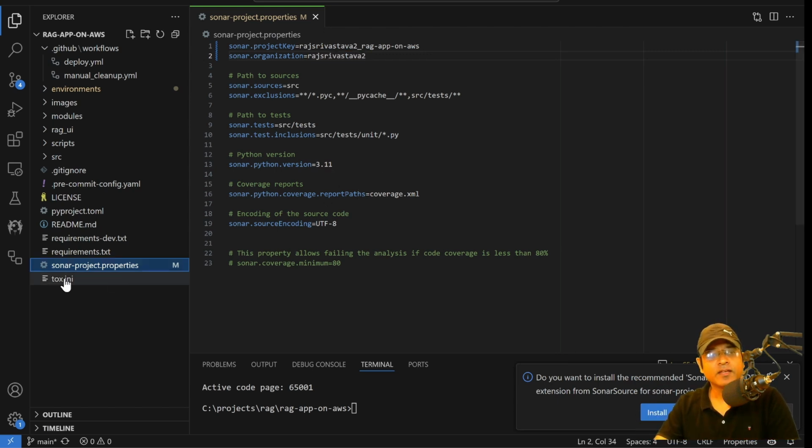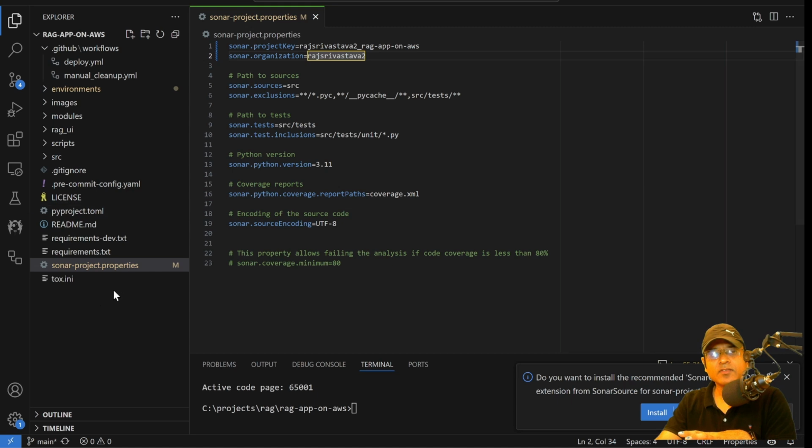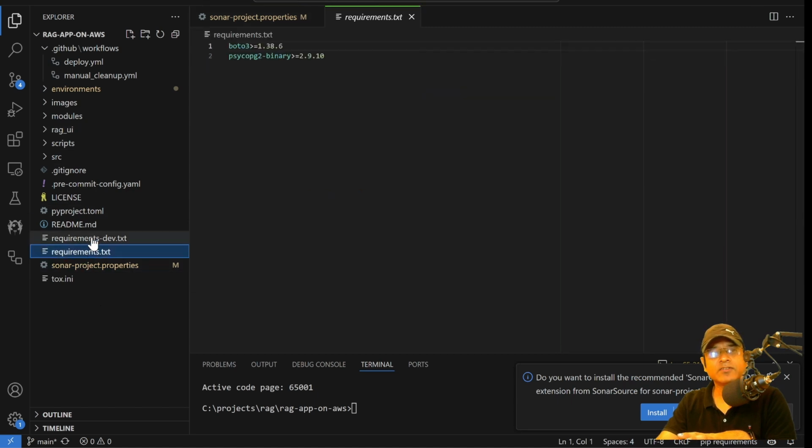Other stuff, keep it as it is, whatever things are here, because it will be using this to analyze all your code. And tox.ini is required to do all your pytest testing, like your unit testing. Maybe it will be too much to show here right now, so I'll keep a separate session for this part. Keep it as it is, just change this part. With this it will be integrated, and the requirements and all things will be the same.